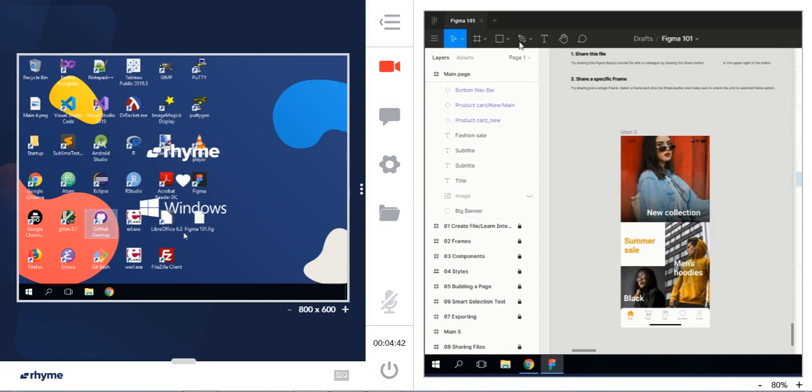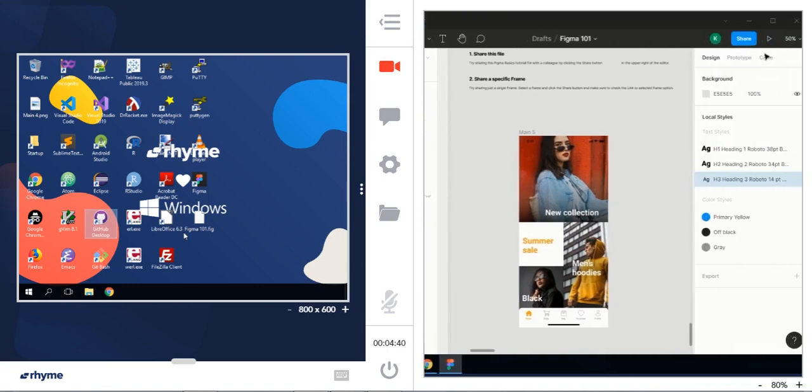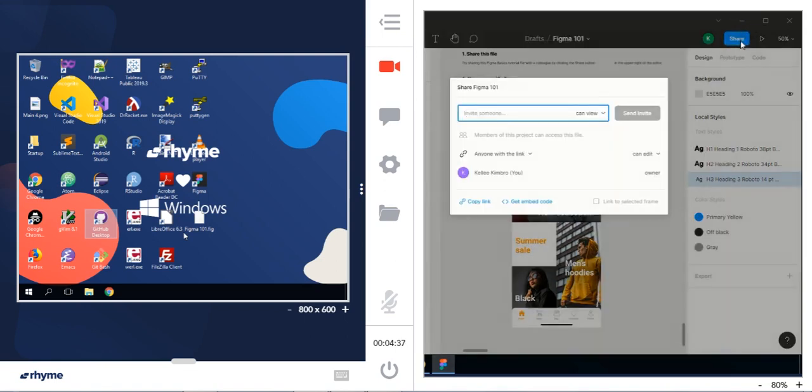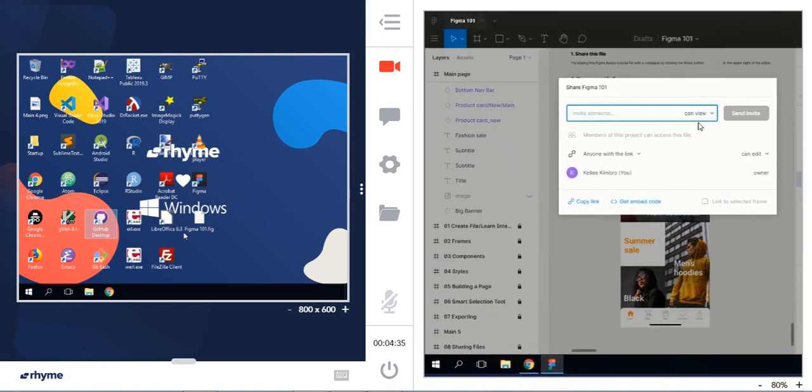So to share a file, make sure nothing's selected. You just go to this big share button at the top, and you'll have a bunch of options here. So you can invite someone via email, so you can type in someone's email. You can invite as many people as you want. There's no limits. And you can also invite people via a link. And then you can set their permissions.